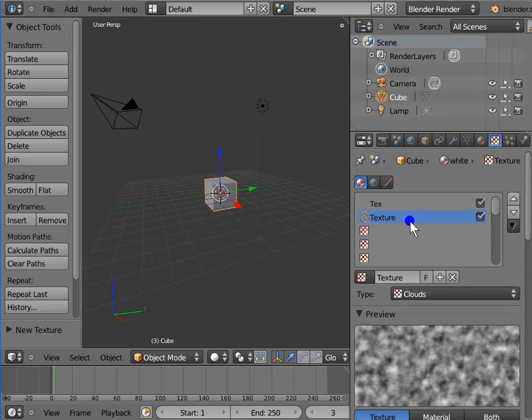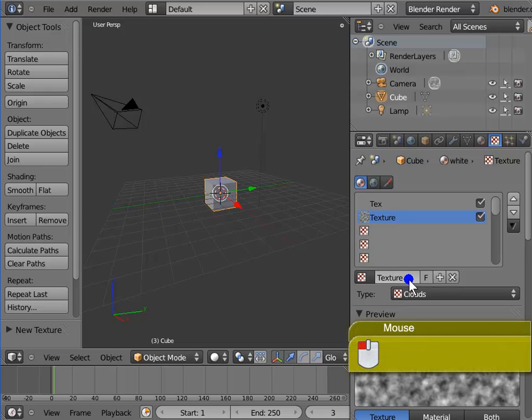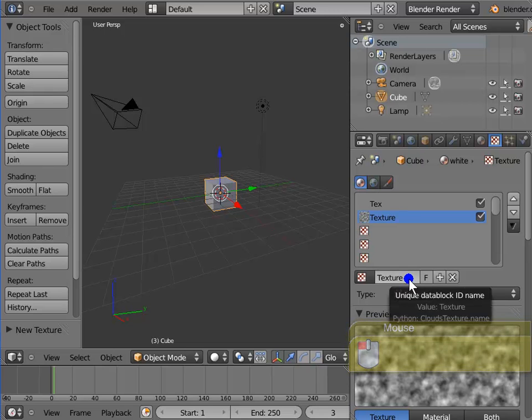Notice how the checkered square on the left of the second texture has changed to a different image. A preview window has appeared below. It shows the preview of the active texture. Let's rename this texture. Left-click the texture name bar below the slot box. Type bump on your keyboard and hit the Enter key.